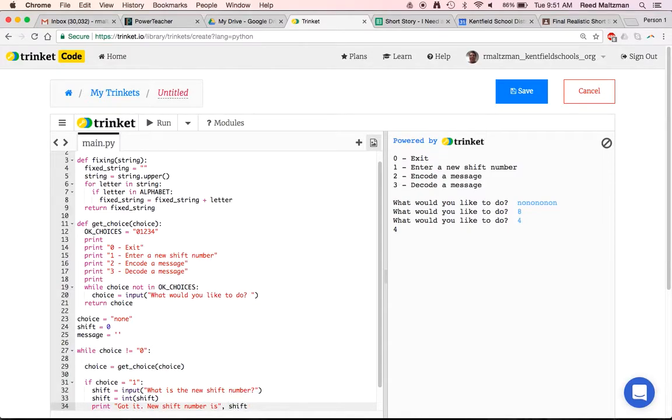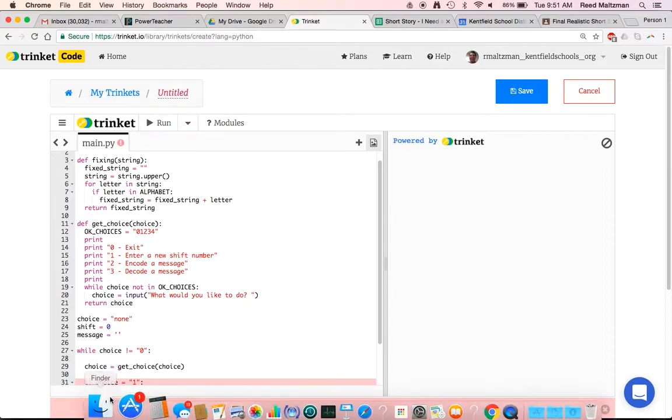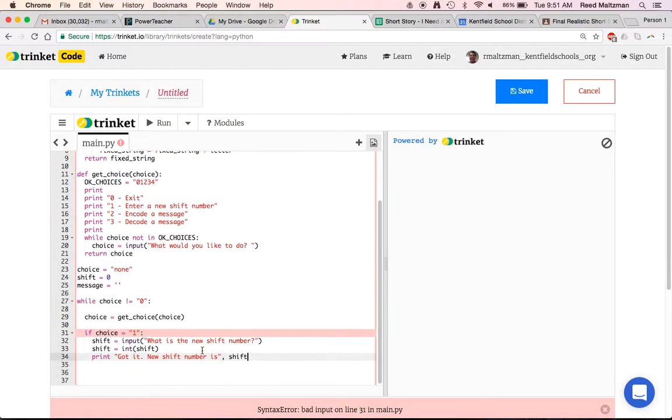All right, and that's the end of choice 1. So let's go ahead and see if that works. We're going to run it and see if choice 1 actually executes. Oh, it needs 2. Whenever you're checking, you always need to say equals equals 2. So let's go ahead and run it.